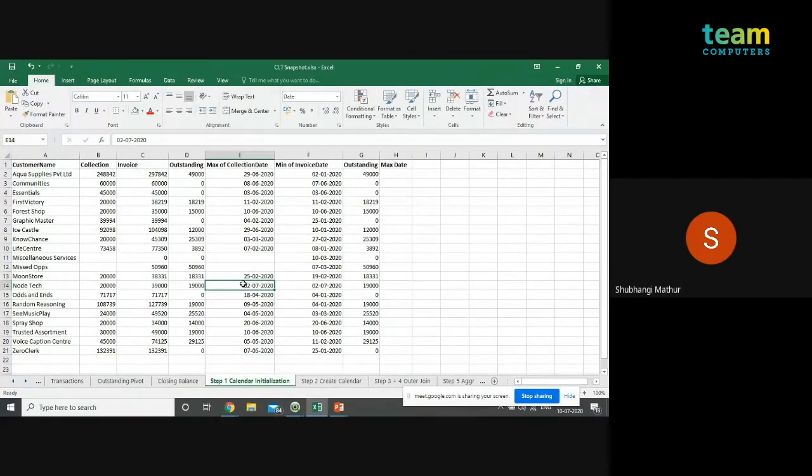So to do that, I had already aggregated my data. I had collection and invoice data and outstanding. I also computed the maximum collection date and the minimum invoice date. Now for my starting date, if my company started, I'm first going to get invoice transactions, then I'll get collections, right? So I can safely say that my minimum invoice date is going to be the date where my transactions started.